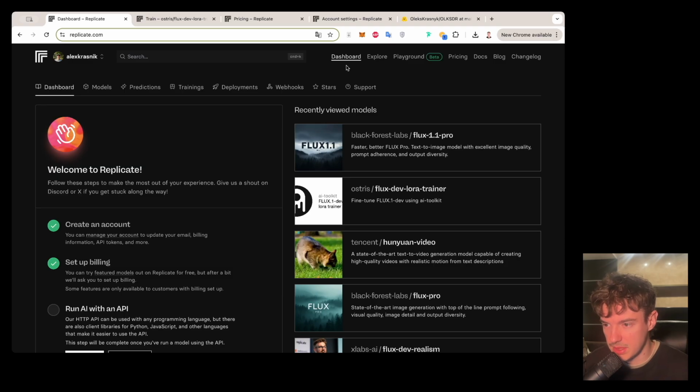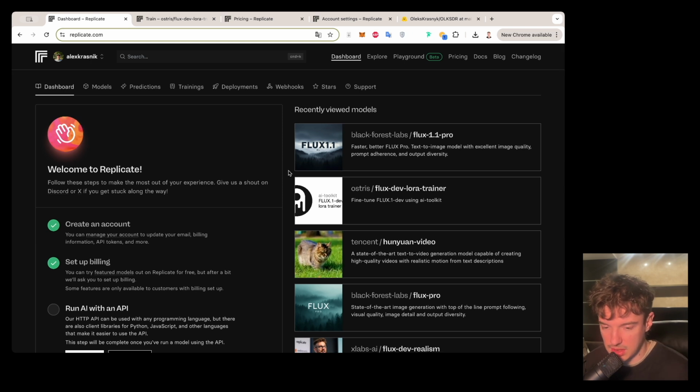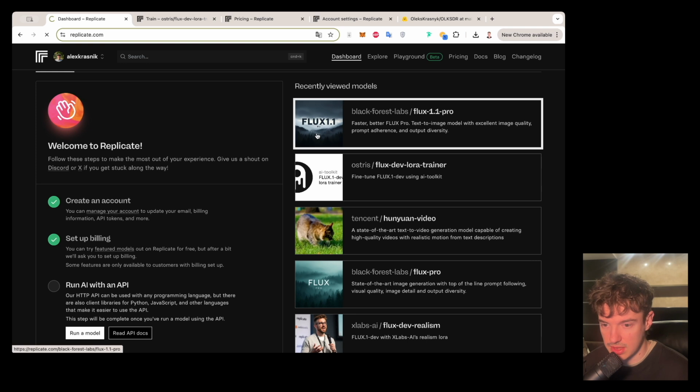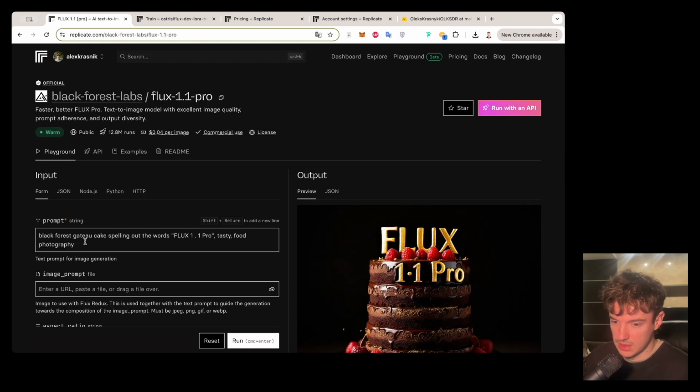Before you is replicate.com. It is a cloud service for deploying machine learning models through an API. Here you can find models and experiment with them. For example, take the latest version of Flux 1.1. We put some text here, for example, and click run.